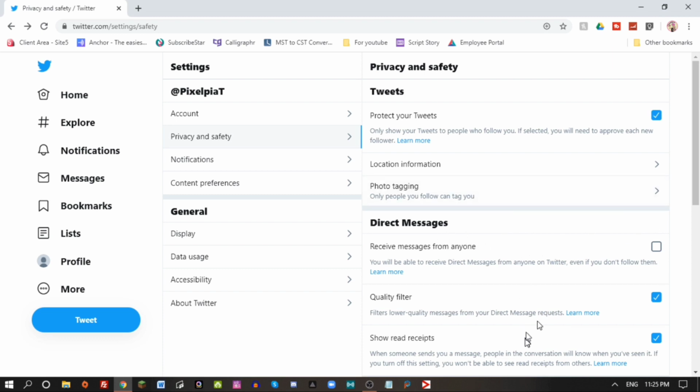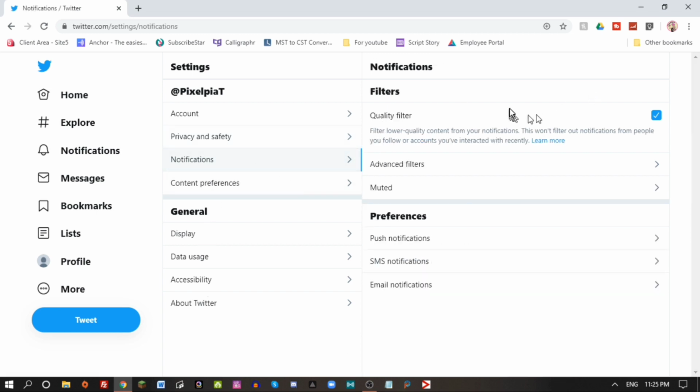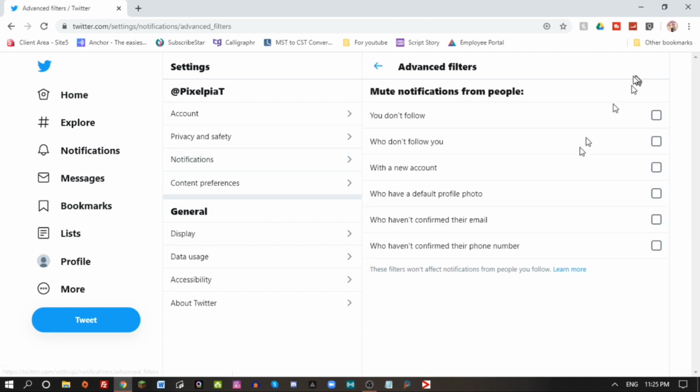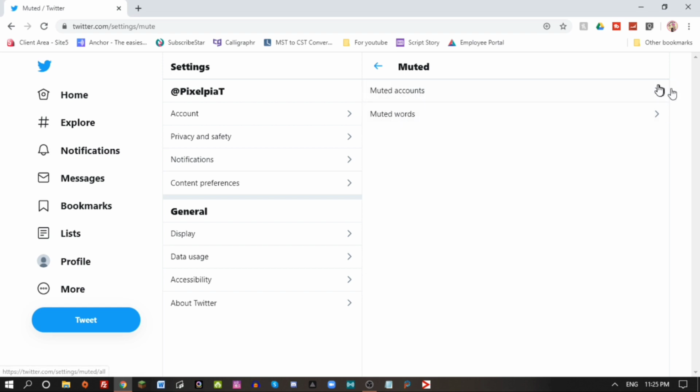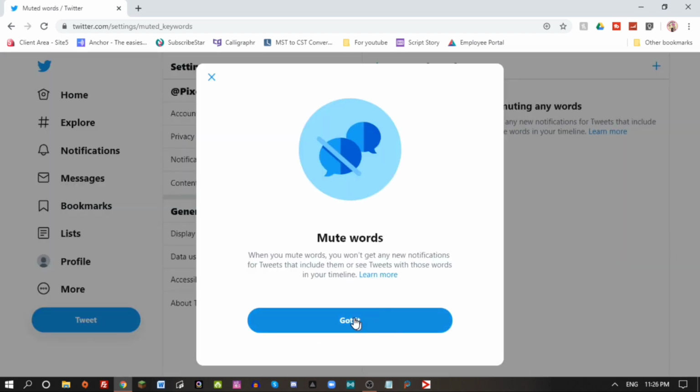This is all about the direct message. If we want anybody to be able to message us, we cross this, and then we have a couple of filters. The same with notification. If anybody can notify, we can choose who can't notify me if I don't follow them, or if they don't follow me. We can also mute accounts, or we can mute certain words.